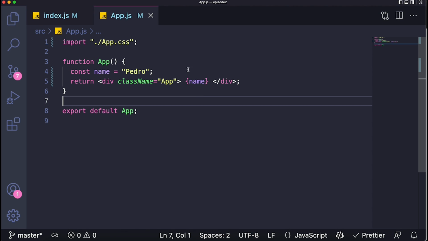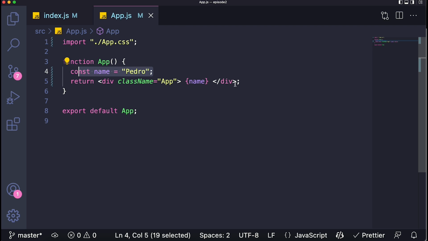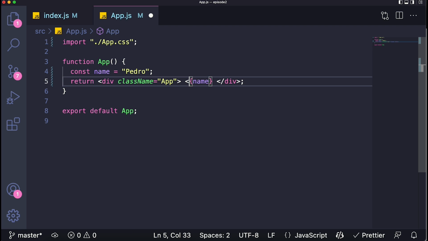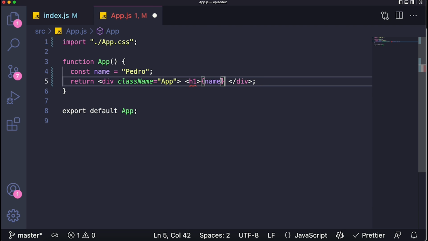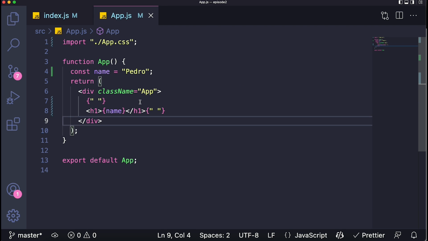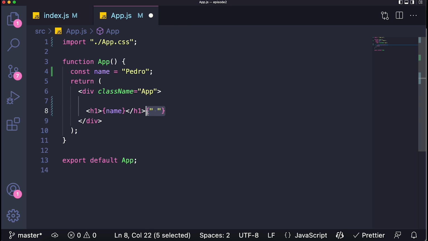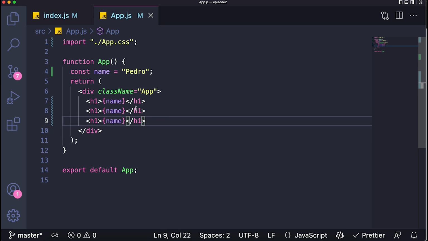So what I want to try out with this is I want to play a little bit more with this. So why is this cool? Well, because obviously if I wanted to have multiple instances of this variable, I could just do something like this. I can just declare name inside of, for example, a header tag like this, and I can just copy and paste this 3 times, and I don't need to rewrite Pedro because the variable will represent it for me.